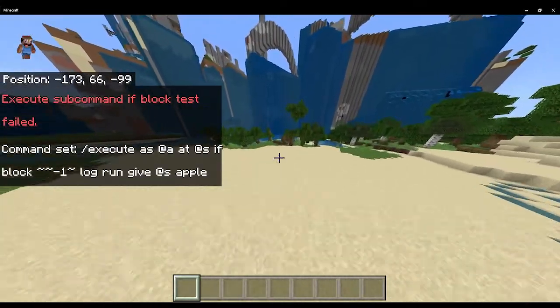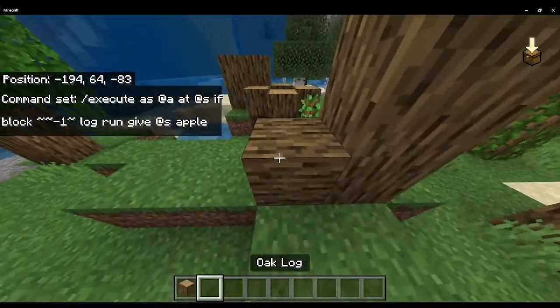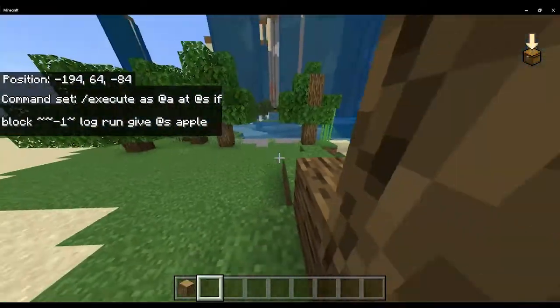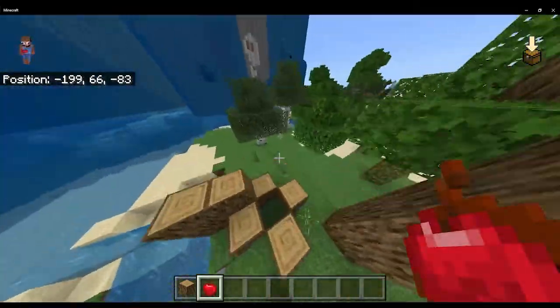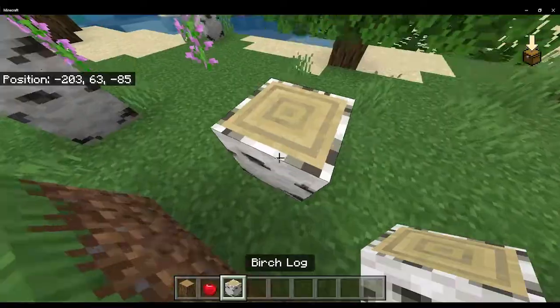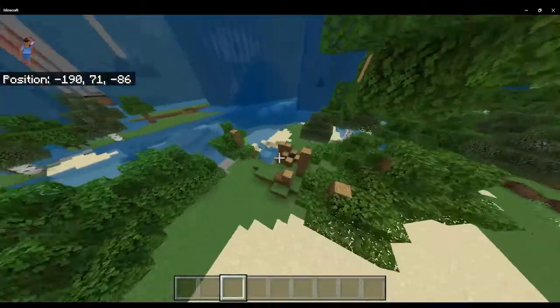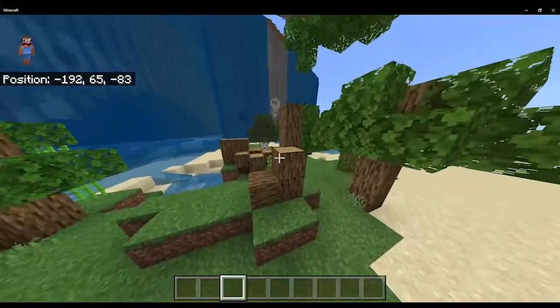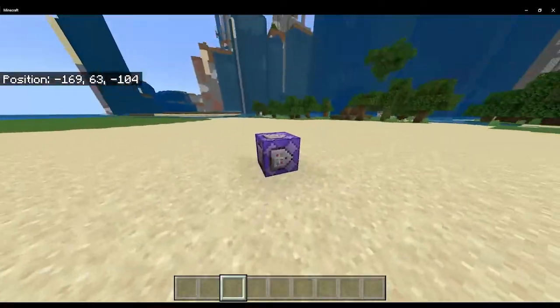Alright, give it as apple. So now if I stood on any log, no matter what area it's pointing, I should get an apple. So if I'm correct, it should be any log. So yeah, there you go. You can specify the specific position or type of log if you want in the command with the data values as well. So yeah, it's pretty cool.